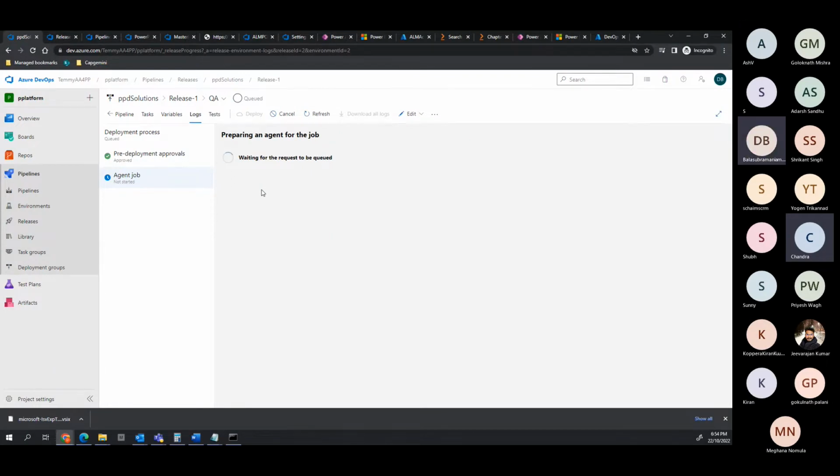So in the first step, what we have done is it will pick the solution from the Artifactory and it will deploy that solution into the QA environment.